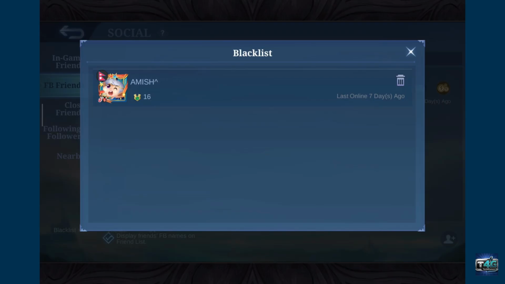If you ever want to remove them from the blacklist, you can always come back to this Blacklist tab and tap the trash icon at the bottom right to remove them from the blacklist.